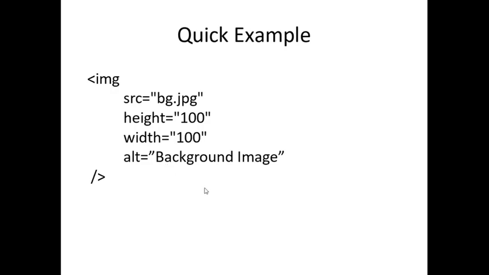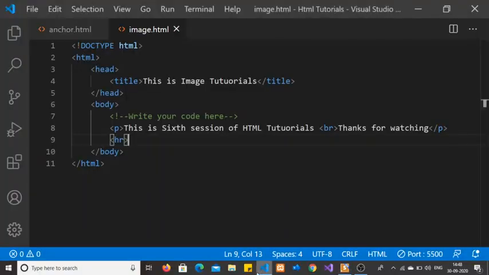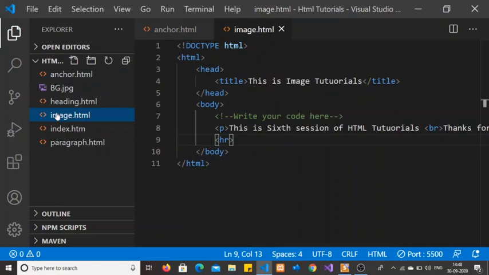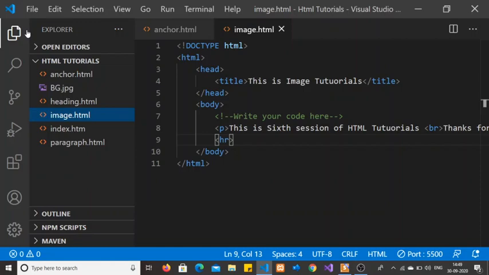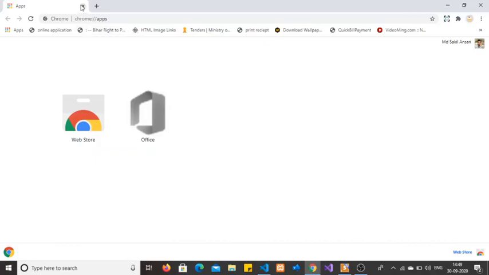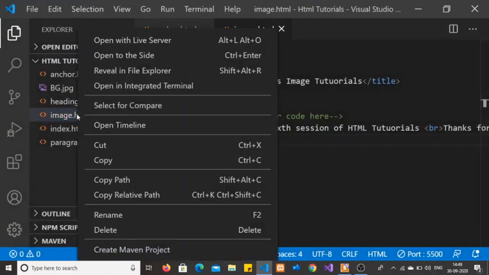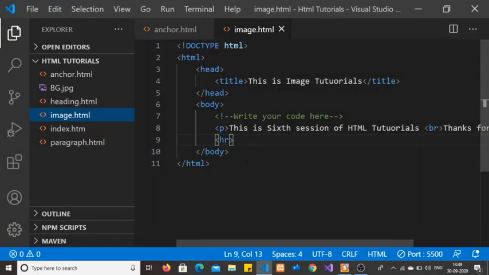Guys, this is something about the image tag. Let's move to the coding section so that we can see this in action. I created an image HTML document for this demo. So this is the default created. Let's run this image file in the live server so that we can see the changes without refreshing the page. Open with live server. Yeah, this is the default.